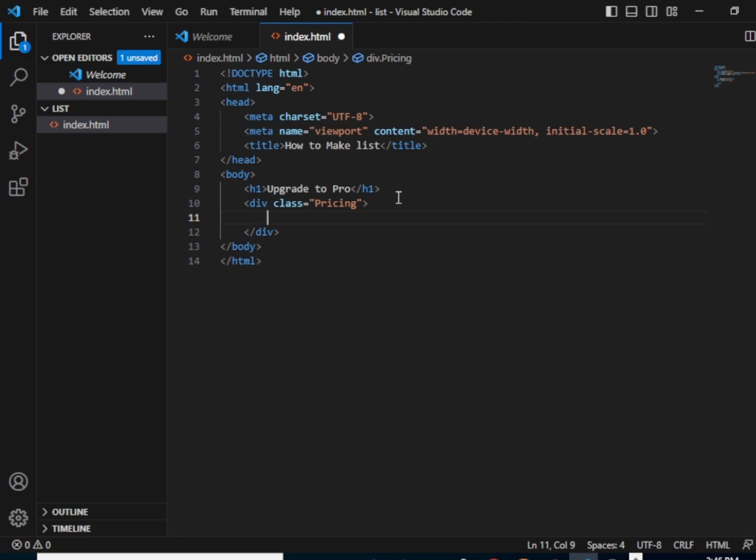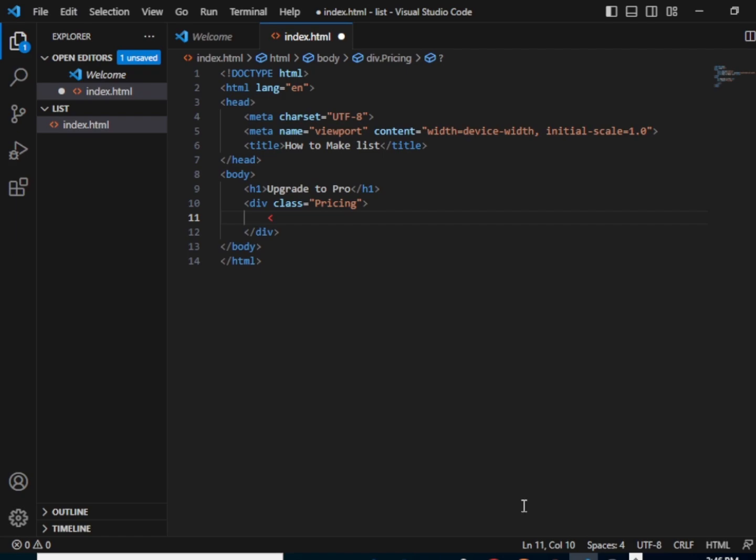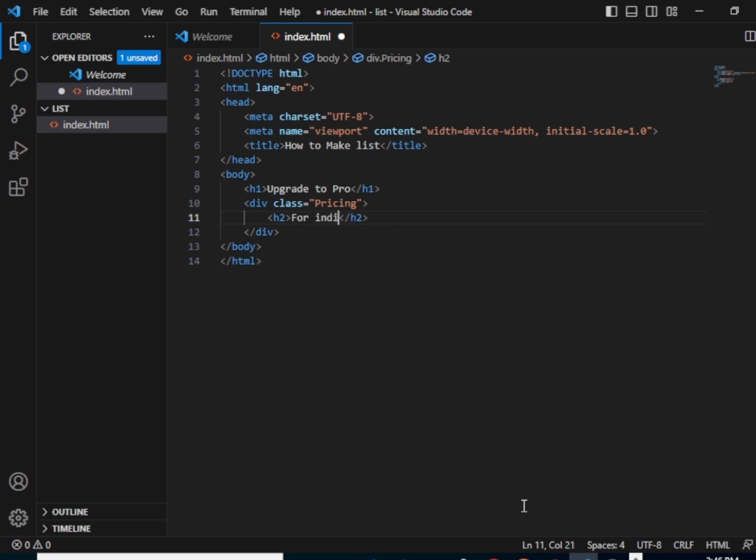Then under that we have a heading, which is the second heading for individual. This is heading 2. So we're going to introduce that tag, heading 2, like that. And we type for individual.